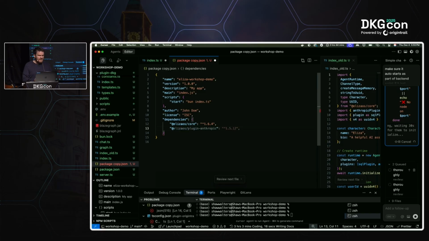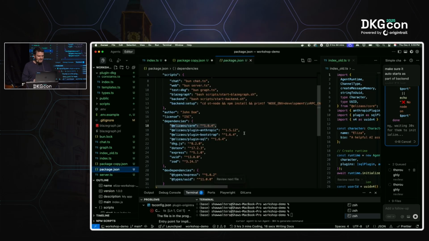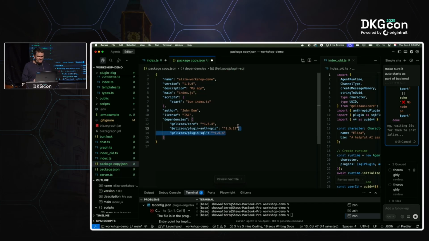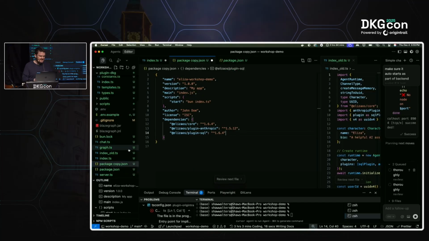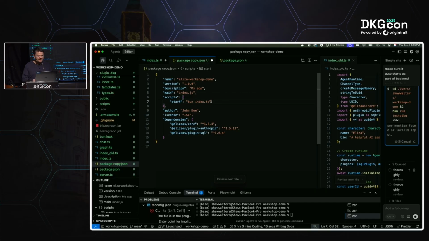Then maybe I need a couple of things. I definitely need something to do inference, so I'll use the Anthropic plugin. And then I also need a database. Those are my two minimal things I've got to have. Anthropic, yeah, these seem like the right versions. So these are the dependencies I have in this JSON, these three things. This is critical. I've got some other cool stuff for the DKG that I'll show, but OK, my project is started. And you see I have a script, start: bun index.ts.